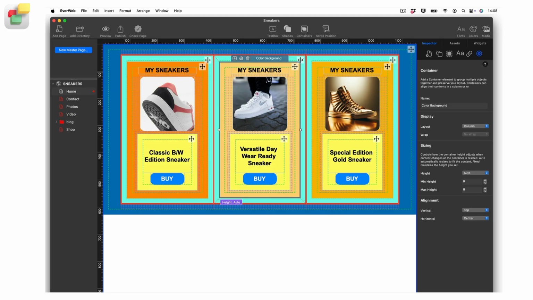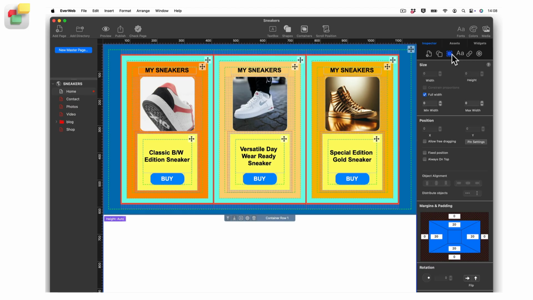You can even nest containers inside each other, giving you more design possibilities, as you can layer objects on top of each other. A container can be used either as a fixed width or full width object. You can also use allow free dragging from the metrics inspector if you want.